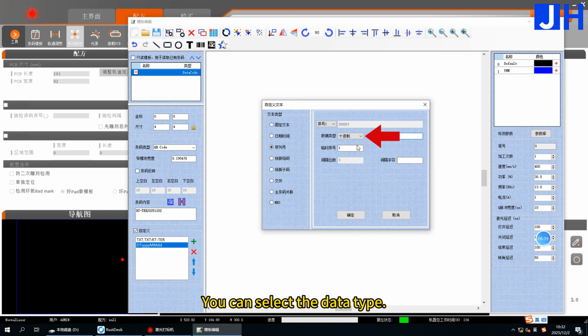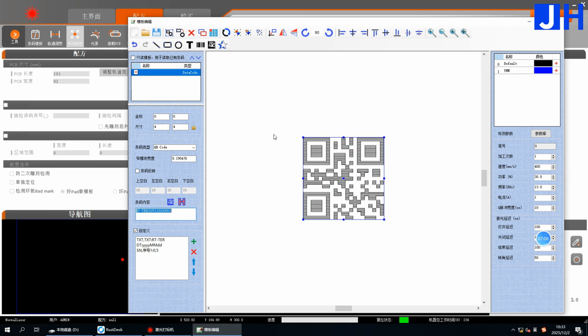You can select the data type. Choose the format you need. For example, decimal, which means 1 to 10, 11 to 20. You can test different types. The most commonly used is decimal. Now the QR code rule content is completed.